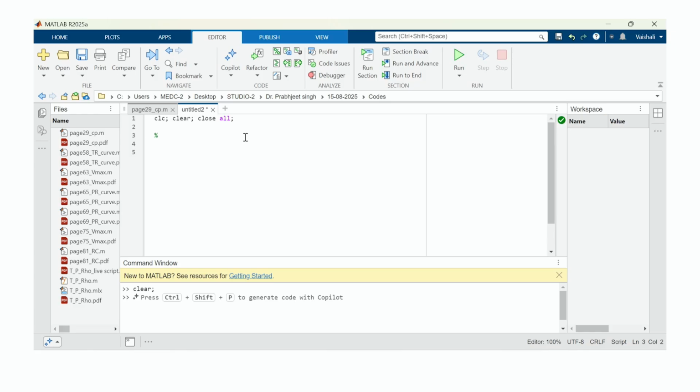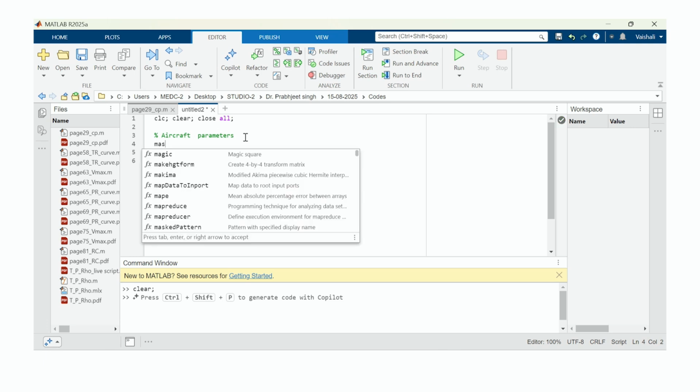The percent sign will indicate that I am writing comments. MATLAB will not execute those; those are comments for us to read. So, the aircraft parameters. Now I will be writing the comments, the parameters.